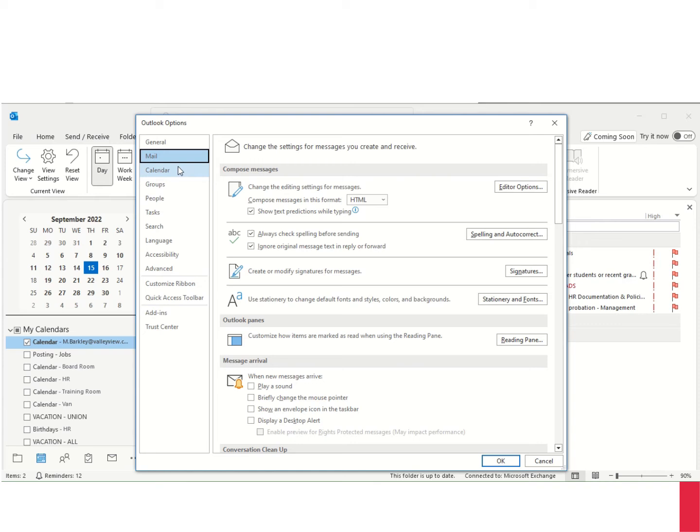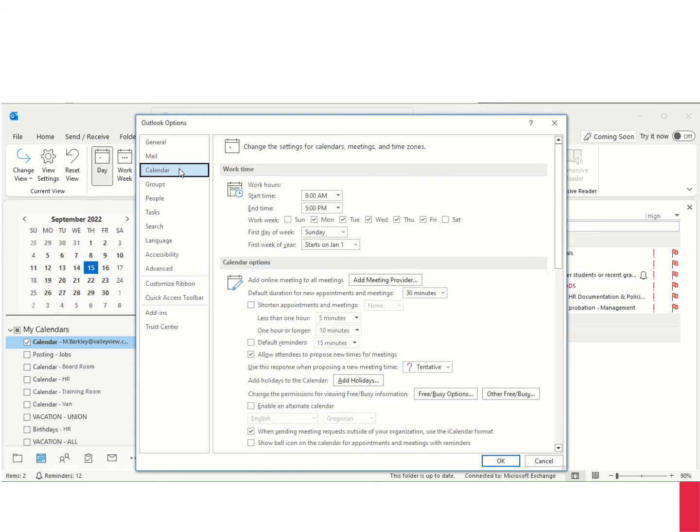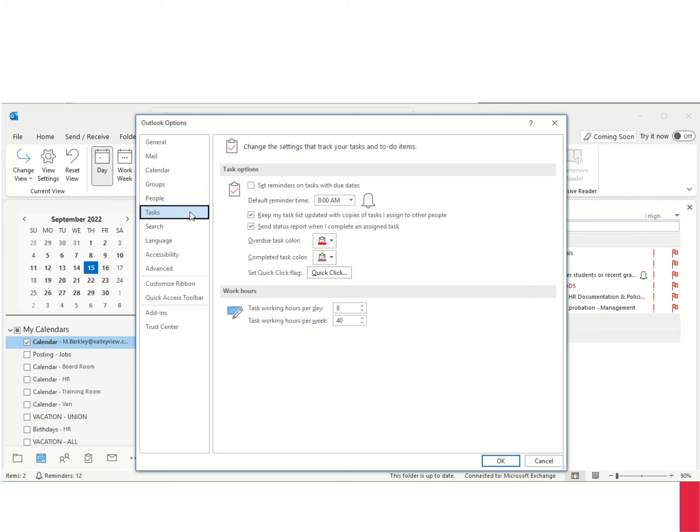We're now going to go to Calendar, and we're going to go to Calendar Options. And under Default Reminder, we're going to uncheck Default Reminder. Next, we're going to click on Tasks, and we're going to uncheck under Task Options, Set Reminders on tasks with due dates. And finally, we're going to click OK.